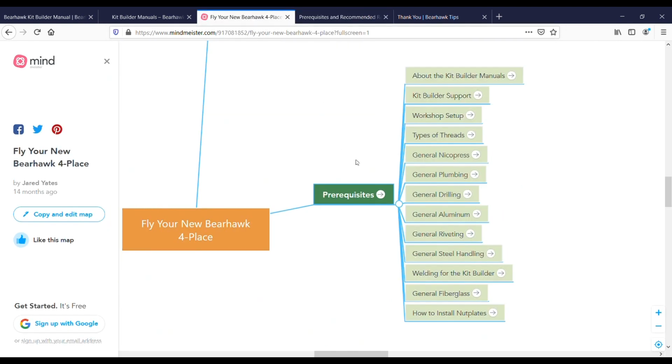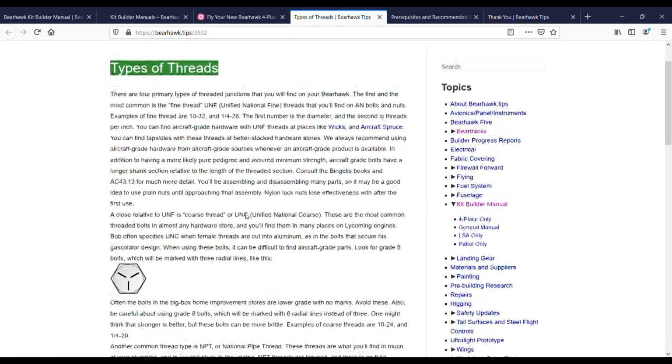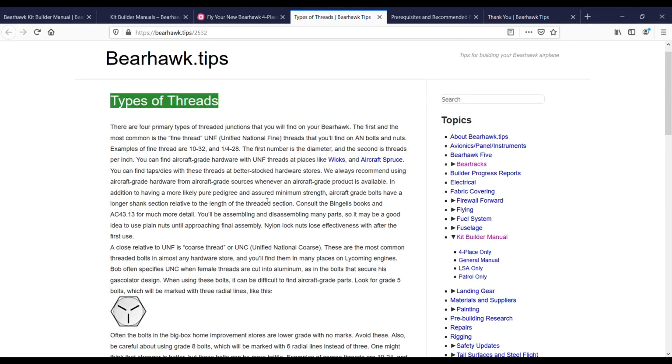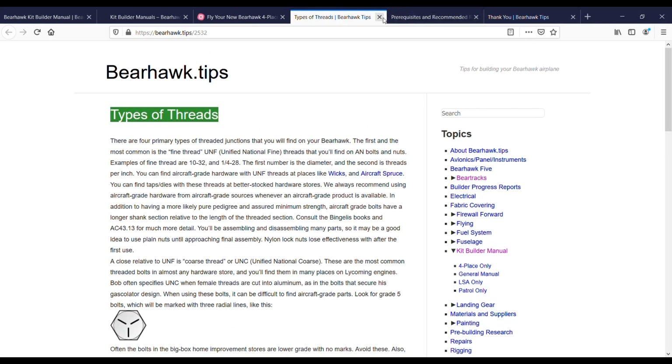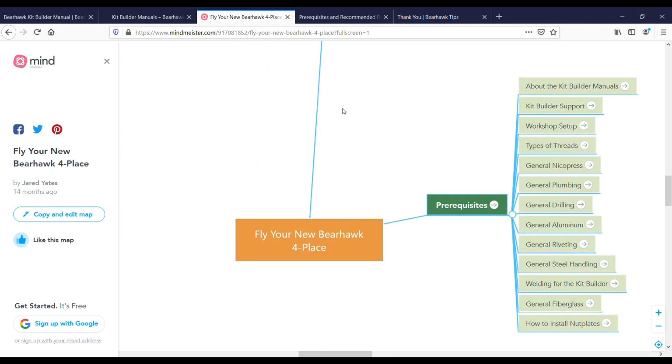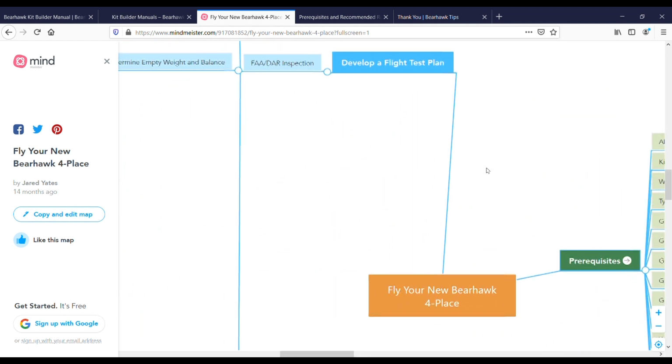So getting back to the map, you can click on types of threads. This talks about how threads work. You've got bolts, you've got pipe threads, you've got flare fittings, you've got lots of different things, coarse and fine. This is a good article. If you don't know about that sort of thing, it's a good article to introduce those topics. Same things for making control cables, making plumbing like fuel lines and pitot-static lines, how to drill holes, thinking about aluminum and riveting, and so forth. So those are all the good things to read before you start building.